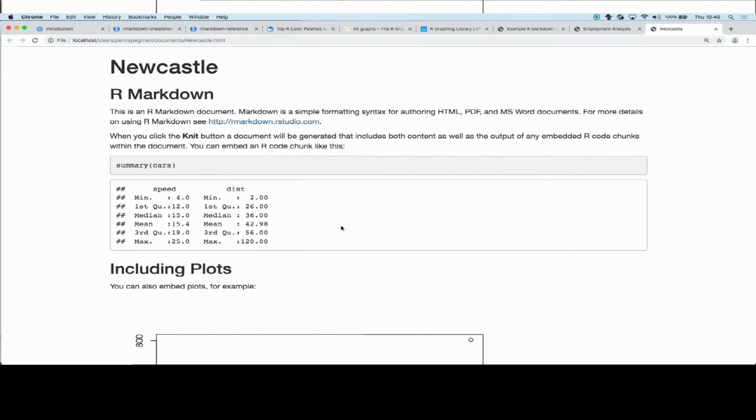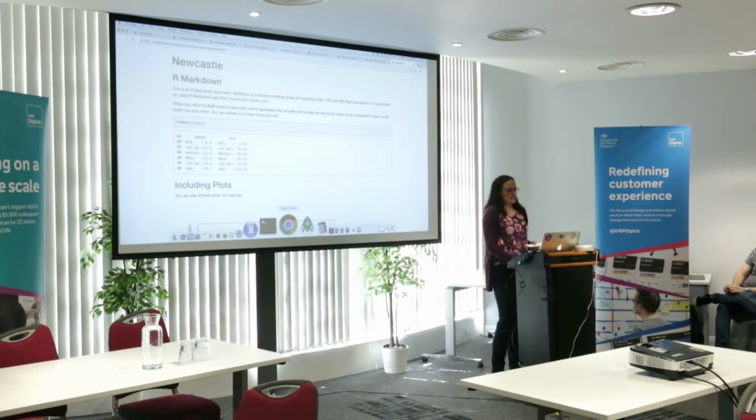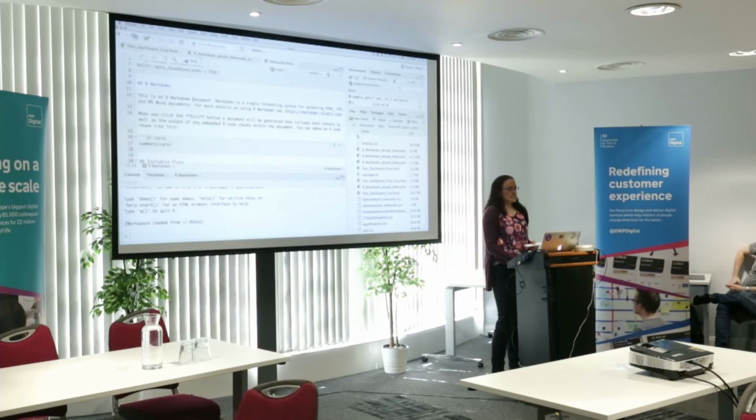This is a basic template, but you can actually customize this with lots of additional things to make it look a bit better and add more information into it. So I'm going to show you one that we've developed for a demonstration today. So, we go back to RStudio.